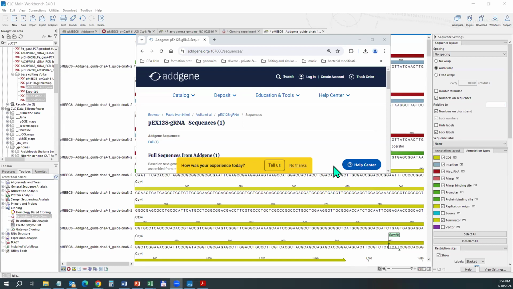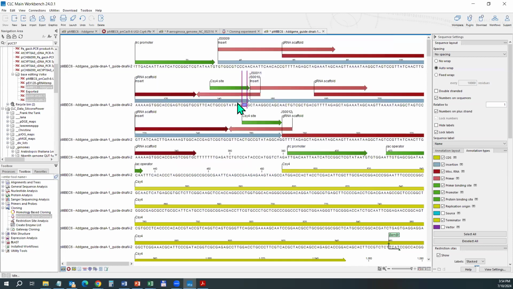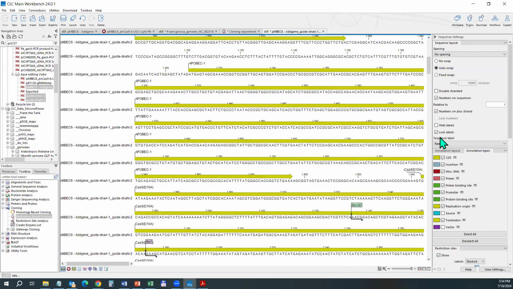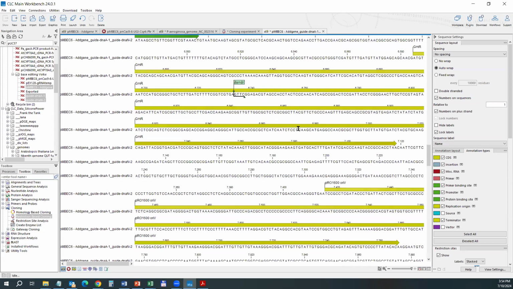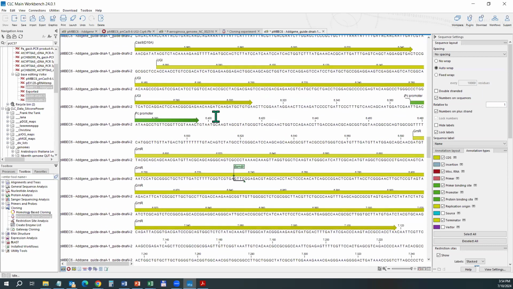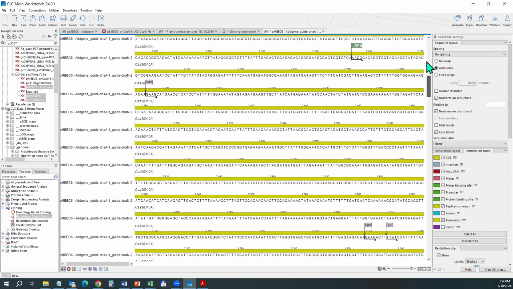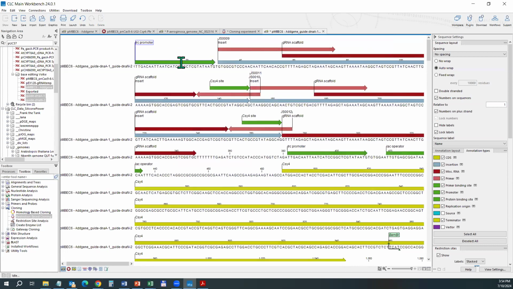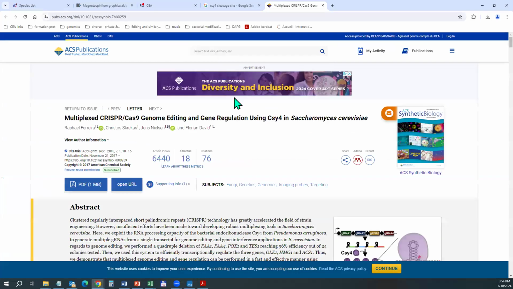So I was just in the process of showing you the final construct we have. So we have cloned these two guide RNAs. Oops, trying to move the zoom elements. We have the promoter driving the guide RNA expression, CSY4 site. And then I have just used the time to look this up.